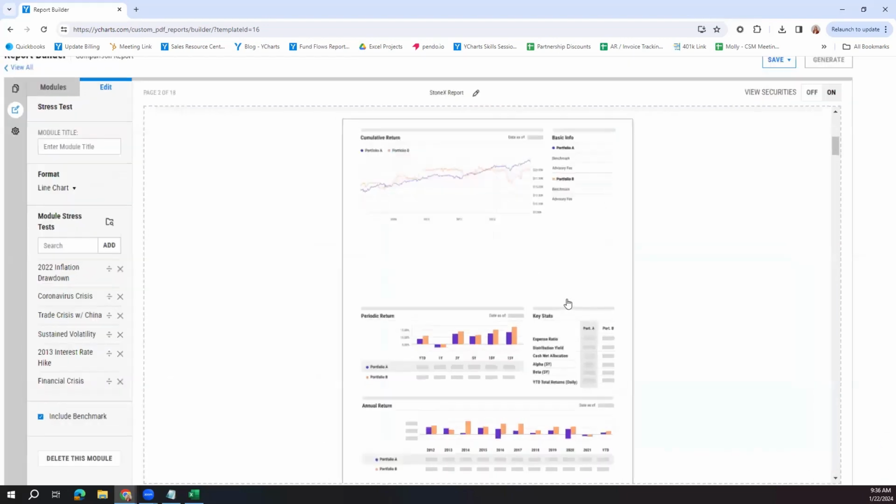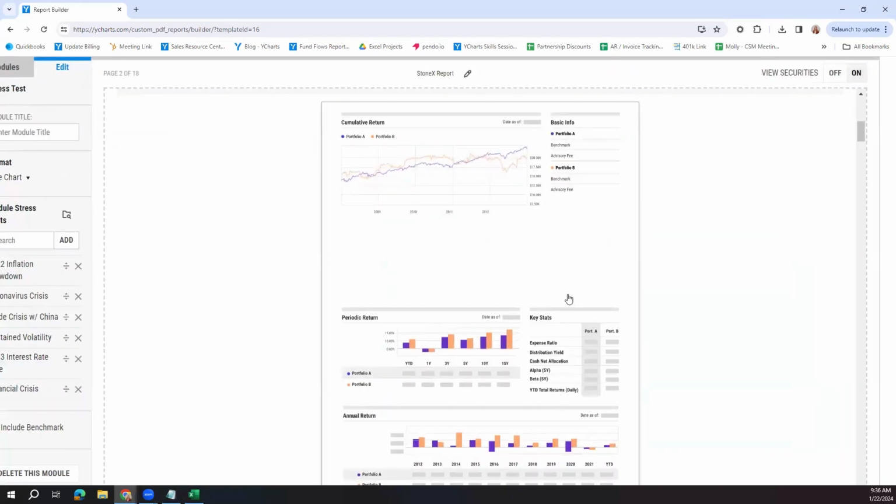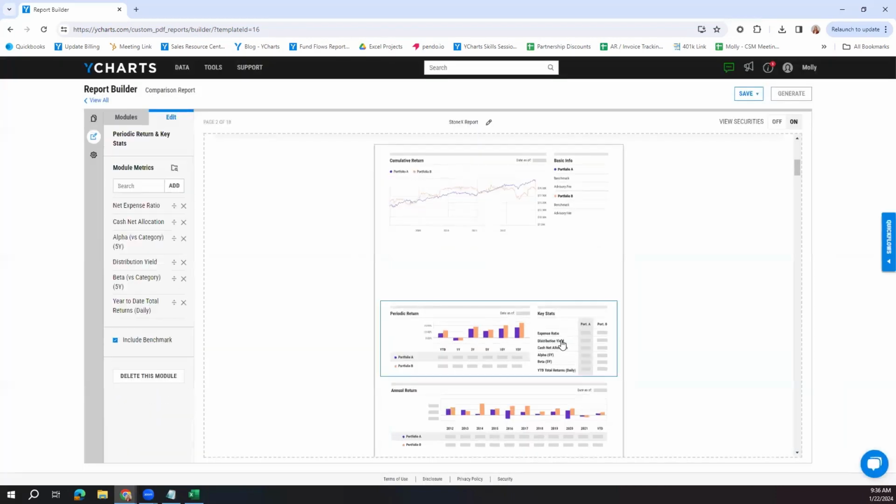That's going to be true as well for any time that you have various different metrics or stats pulling into a module. You'll see I can click on that module. I'm able to edit this information. Maybe I don't frequently talk about alpha with my clients.